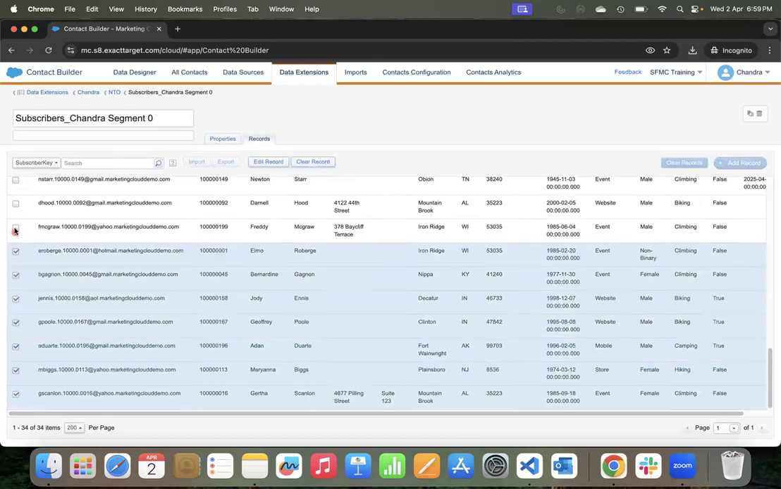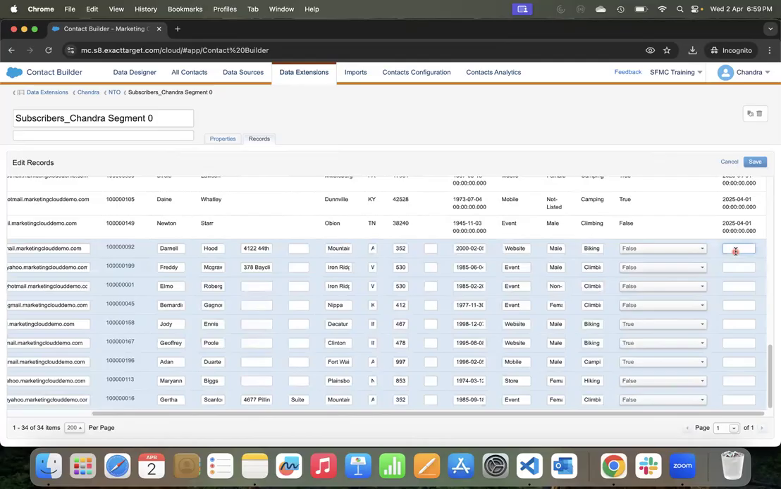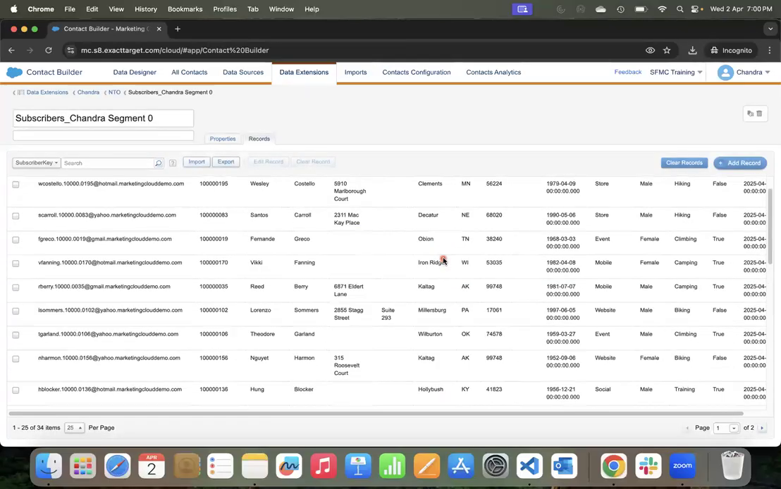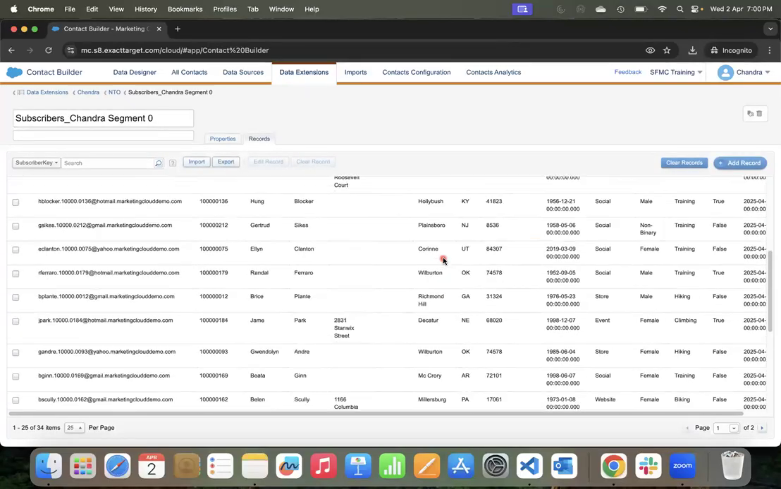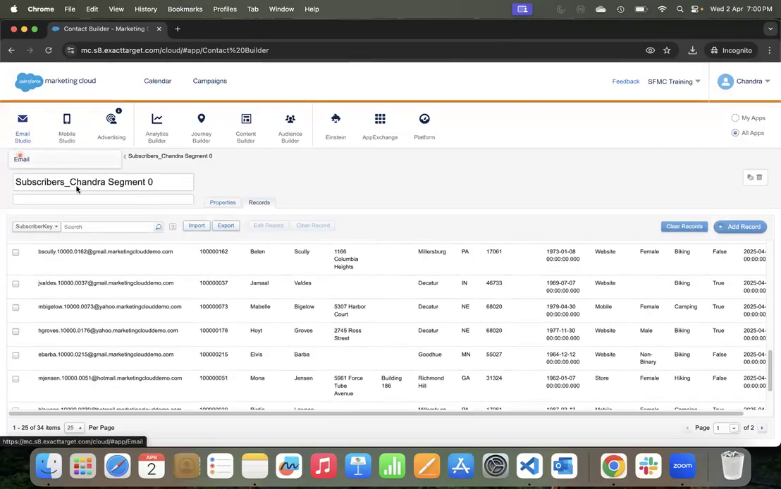What we are learning with this is how to edit multiple rows using Contact Builder, which is not achievable in your Email Studio. One more difference between your Contact Builder and Email Studio. Make all these points as a note whenever you're watching this video. Now I'm ready with all of them, all the 34. Now I'll export this file again.